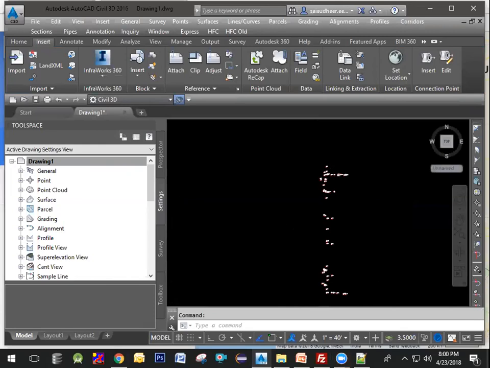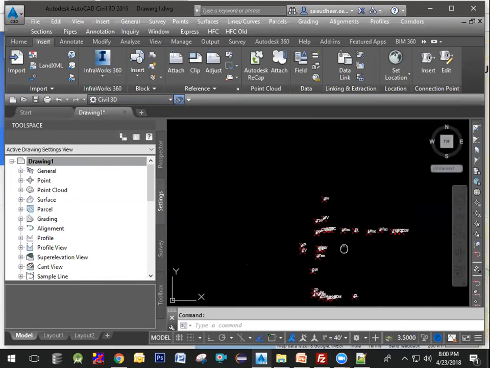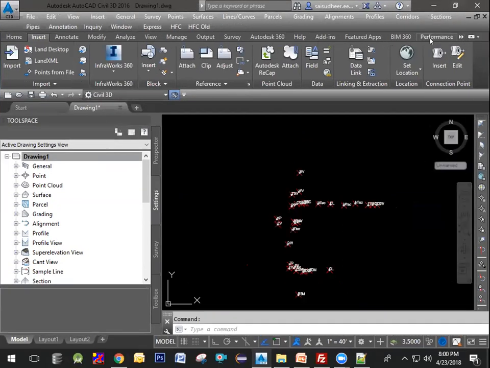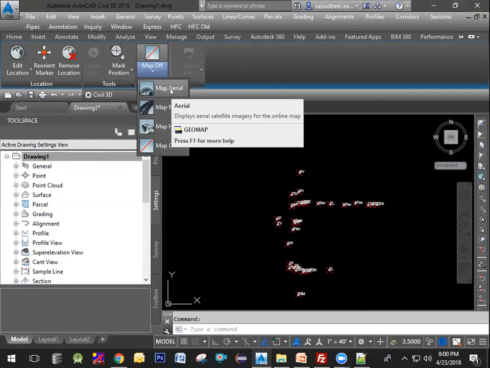So as you can see, we have the points projected here, all the points individually. Let's see whether the data is correctly projected or not. To do that, first we need to go to the geolocation tab, which will be available here. Click on the geolocation tab and select map aerial.